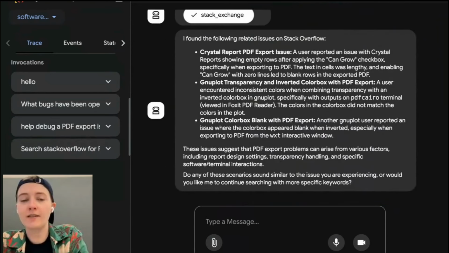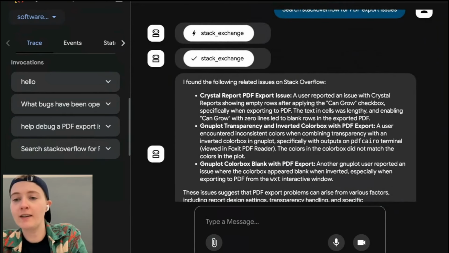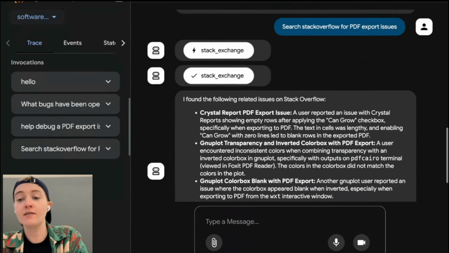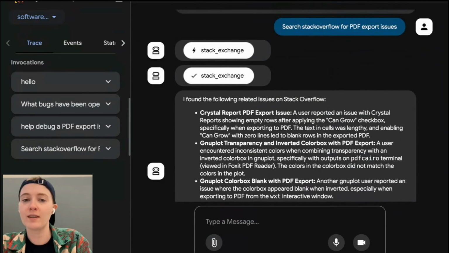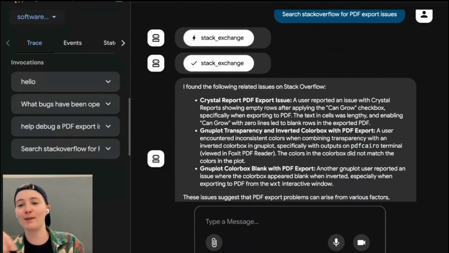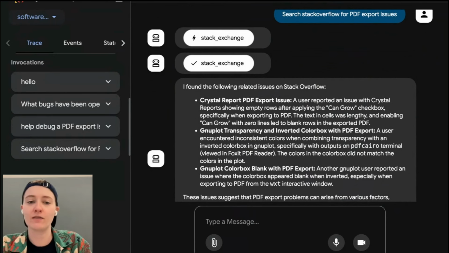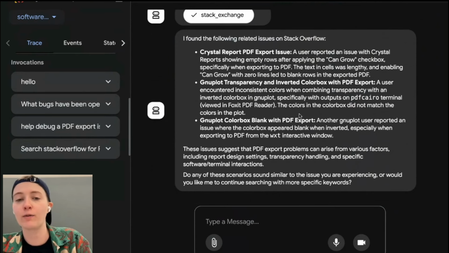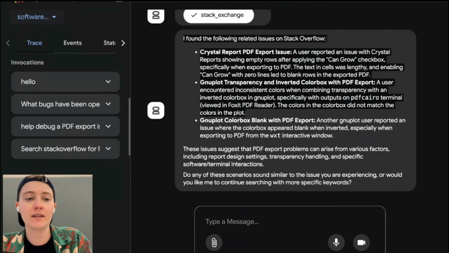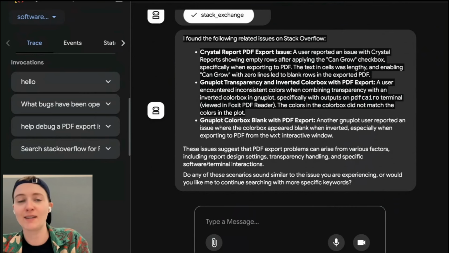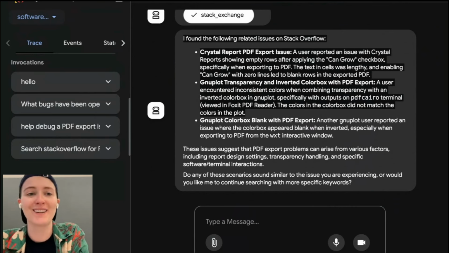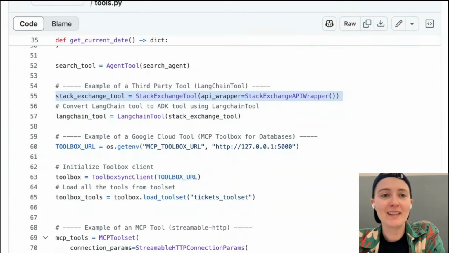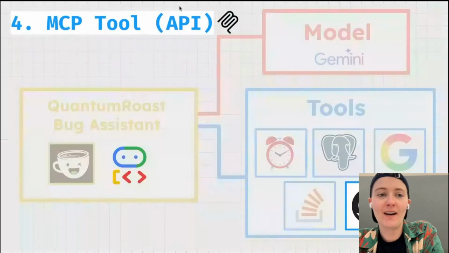I think this is such a powerful feature of ADK, as you said, Jack, because there are such large communities of tools that predate things like MCP that we're about to talk about, and people have wrapped APIs in really helpful ways, and we can just grab those tools and use them here. That's been a cool thing that we've added to this agent, because I'm on Stack Overflow all the time, and I imagine other folks are too. Awesome. Exactly. So that's the third party tool.